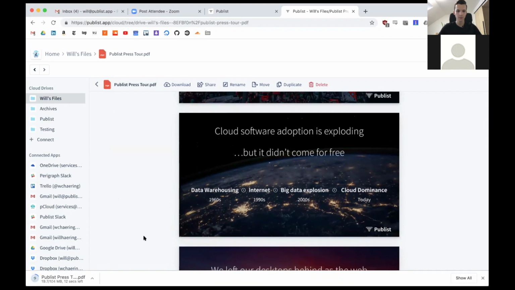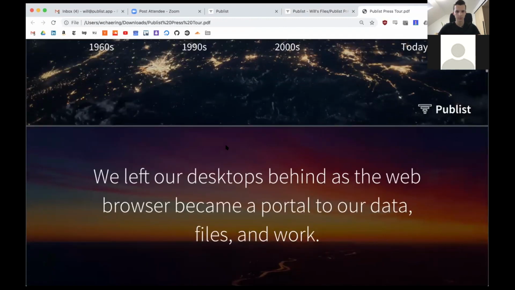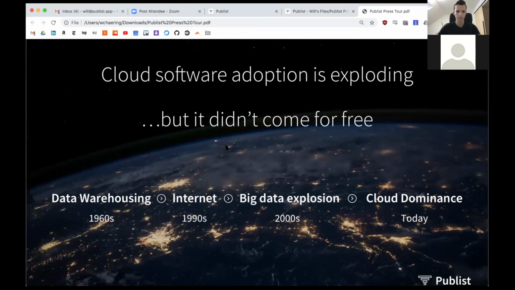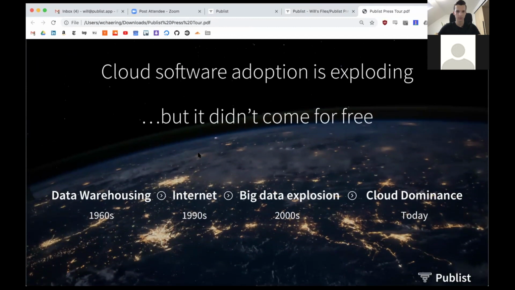So while that downloads, we've got silos of our data, and as we moved to the cloud, we left a part of our desktops behind, which is really convenient, and that is the ability to centralize and organize all our work in one place. We don't have any equivalent for that in the cloud, and that's where Publist comes in. That's where we aim to be the place where you centralize all your files and all your work from across the cloud, as the underlying desktop-like layer for your cloud.